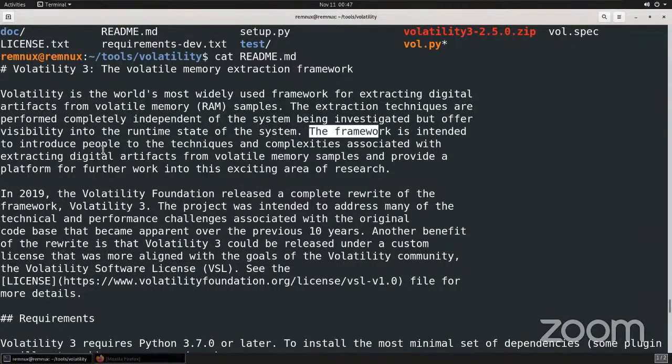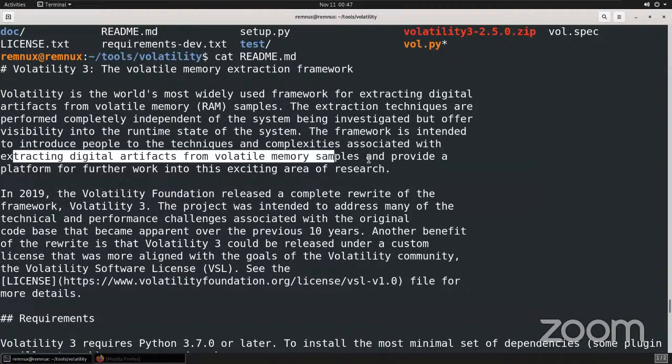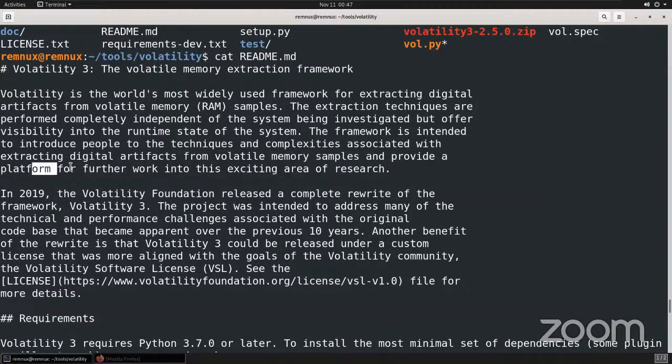The framework is intended to introduce people to the techniques and complexities associated with extracting digital artifacts from volatile memory, and provide a platform for further work into the exciting area of research. So, this is an open research problem, which is important to note.